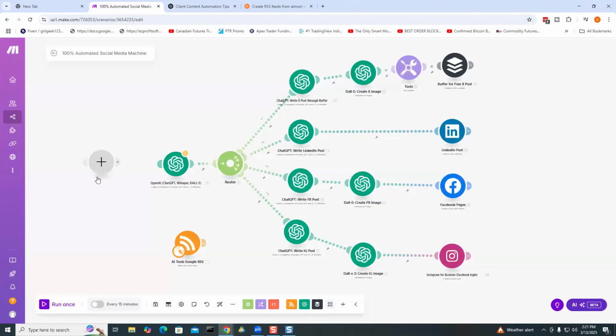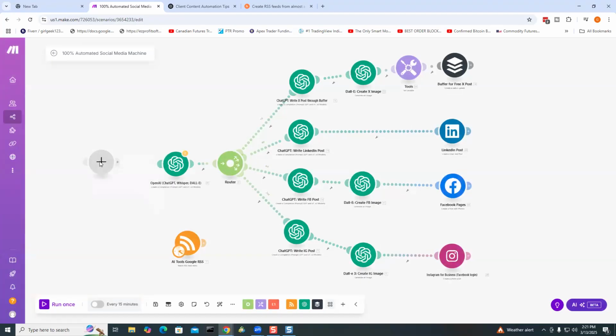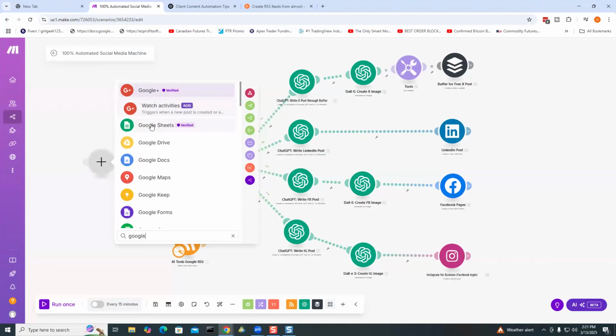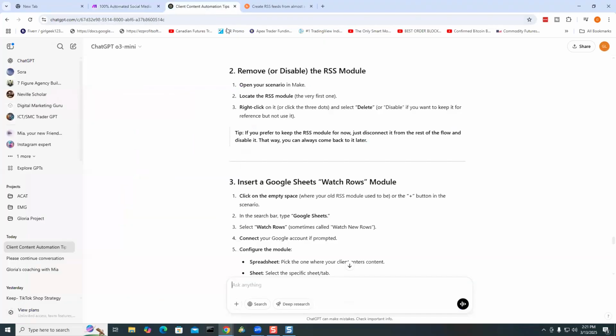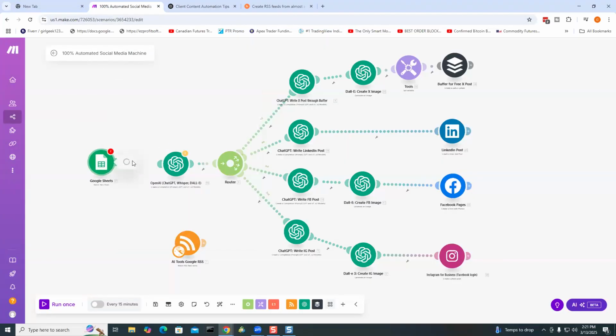So that's exactly what I would do here. I right clicked and it said add a module. And then if I just click in here, I can do a search and do Google Sheets. If I click on that, it's going to give me a couple of different options. So this one is watch rows. Okay, so I would click that.